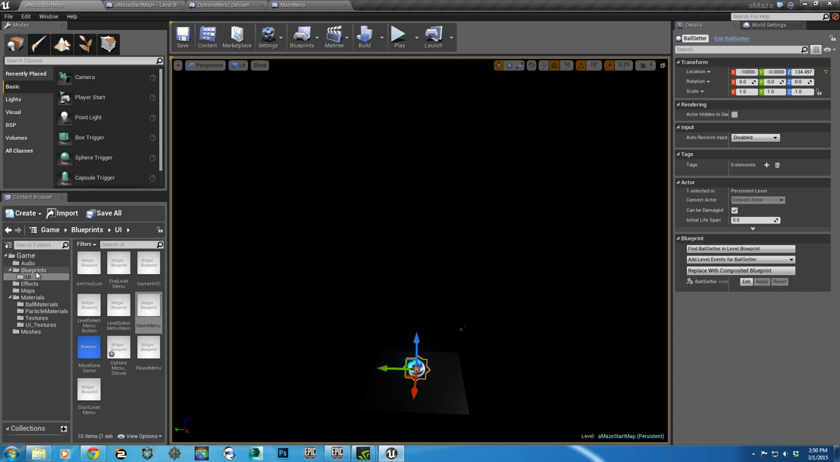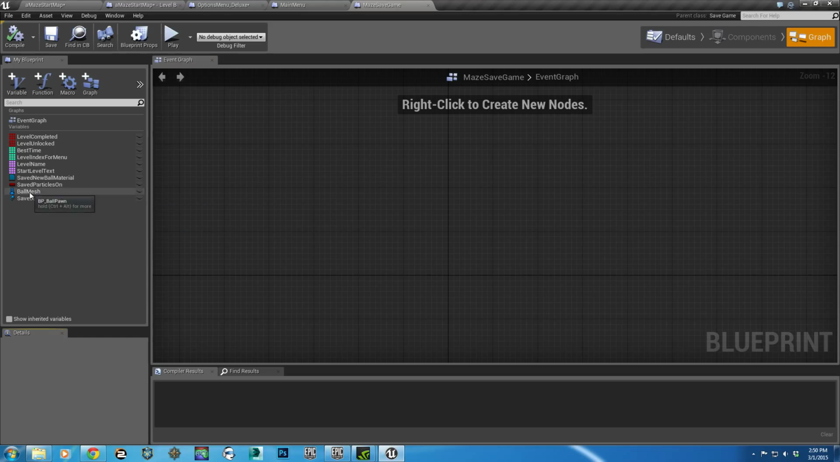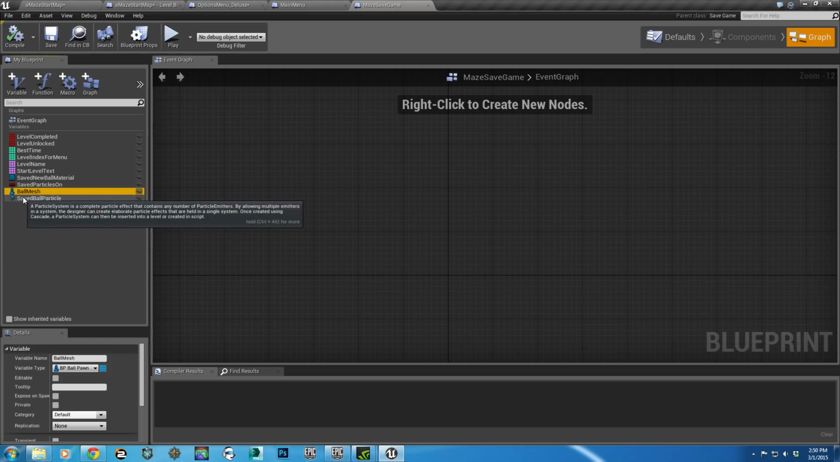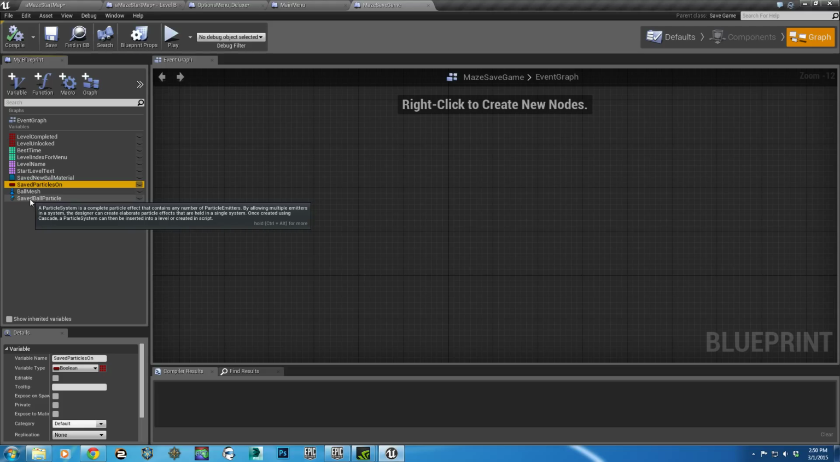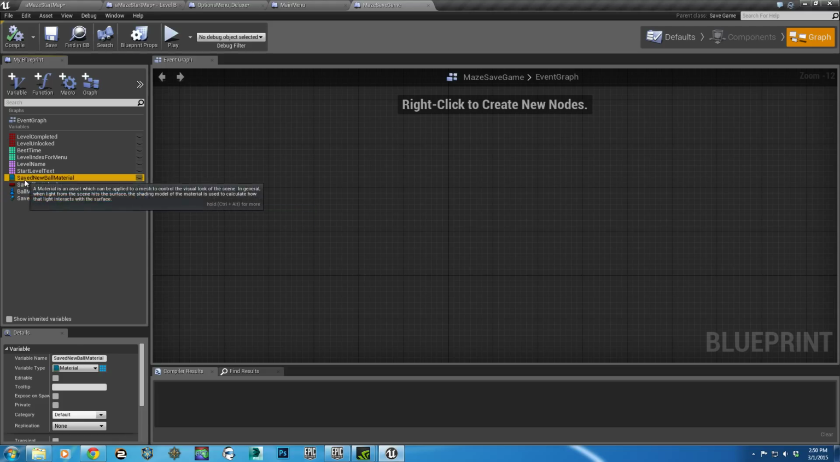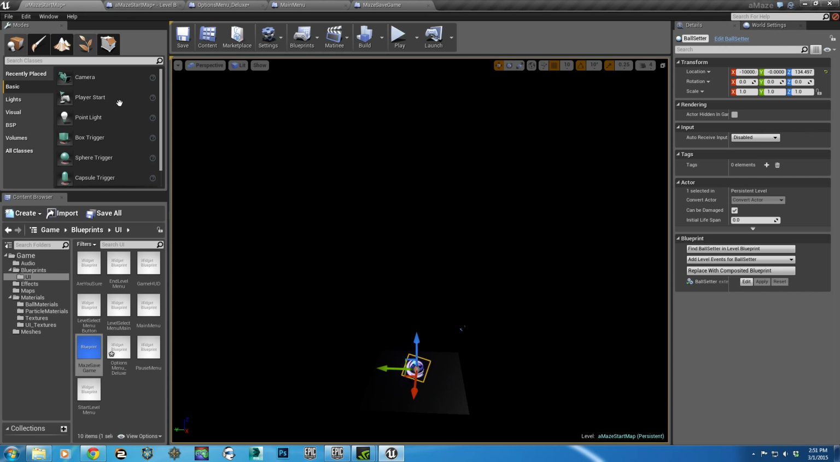I think it's worth noting right about now that on our save game, which is here, I have added a new ball mesh, particles on, boolean, ball material, and particle. So those are added to the save game, and that's what's set whenever you apply your changes. So whenever you play your game, it pulls up the right values for your ball pawn that we'll look at right now.